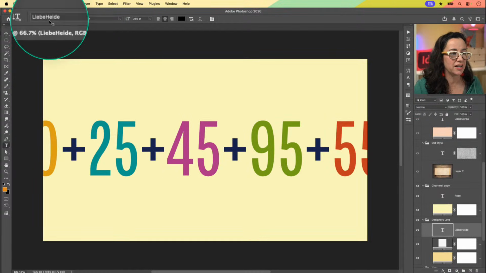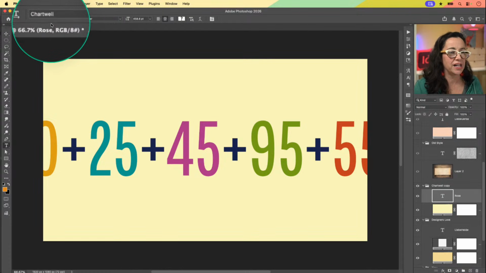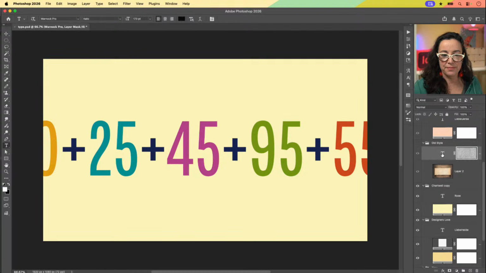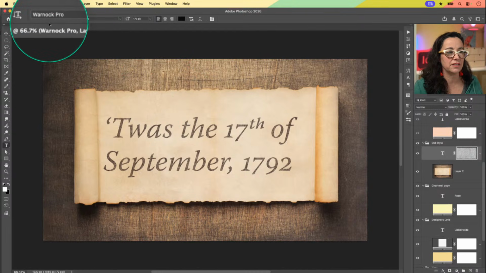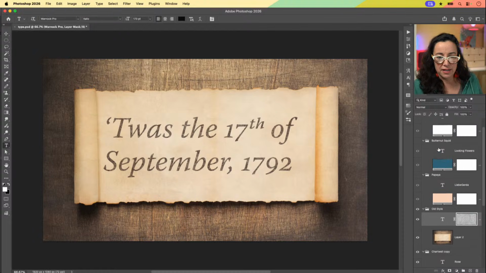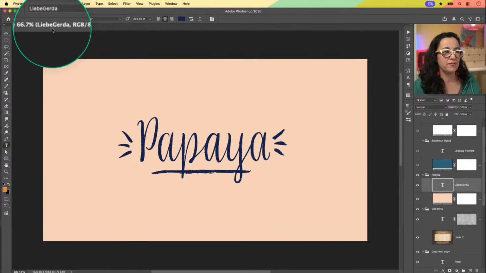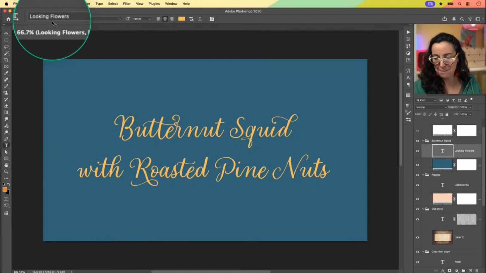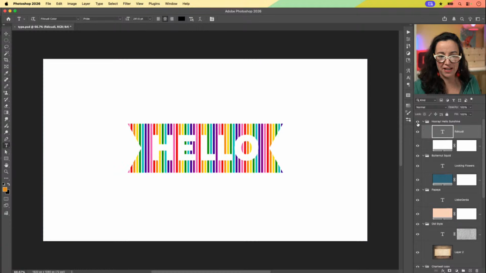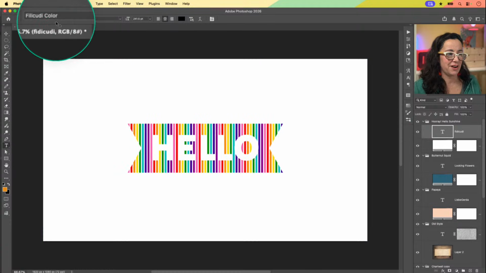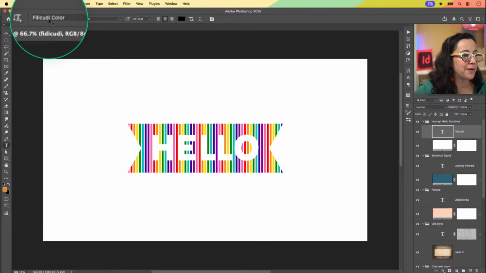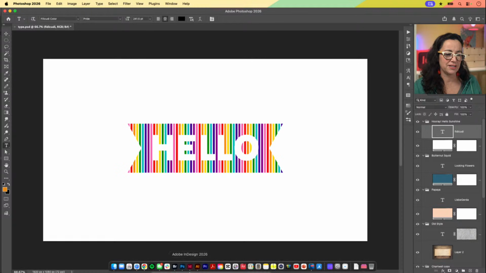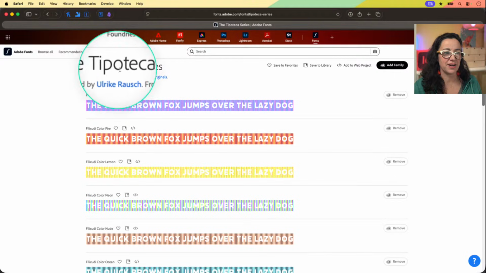The chart one is called Chartwell up here. A lot of fonts have this old style, like even I think Minion Pro would have this, but the one I'm using here is Warnock Pro. This fun papaya one is another Ulrika one, it's called Liebe Gerda. The Looking Flowers one is right here. And her fun Felicity. I'm butchering it, I'm so sorry. If someone would tell me how to pronounce it, I'd get it right. Felicity Color. The family name for it is the Tipoteca series right here.